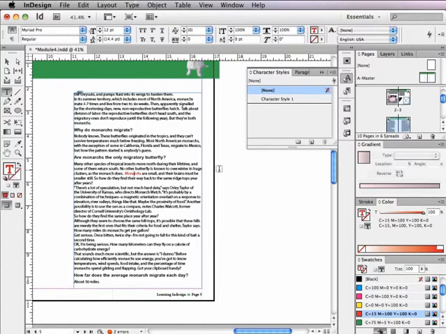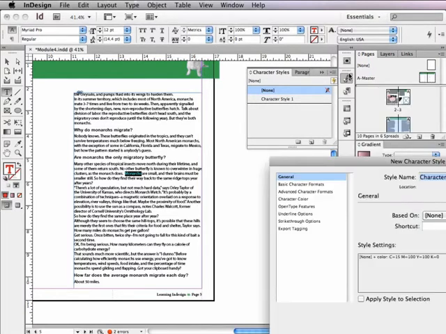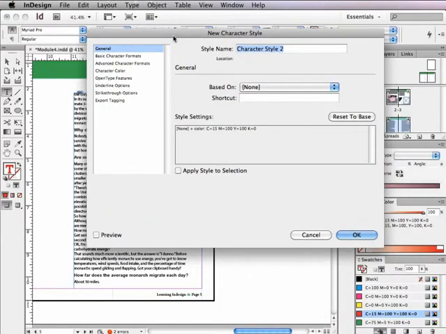What I want to do is keep the whole word highlighted and then come over to my character styles. Now that I have some change on this word, what I can do is go up to the flyout menu of character styles and create a new character style. This is going to give me a number of options, and one thing that I should do is probably just say red text. Give it a name right off the bat.